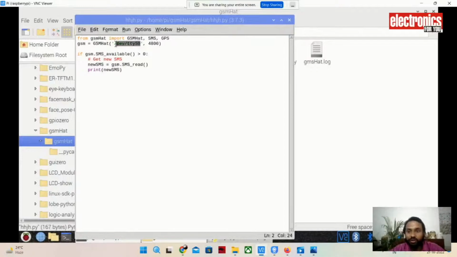If you have a different version of Raspberry Pi or a different flavor of the OS, then this name might change, but generally this name is the same, /dev/ttyS0. After that, you need to set the baud rate on which the SIM800L module will work. The default baud rate of the SIM800L module is 4800.